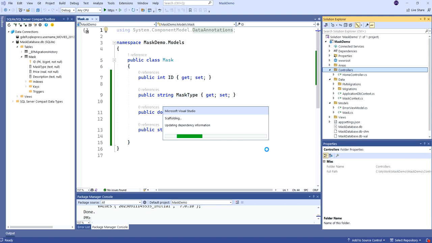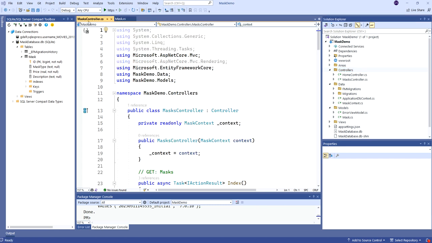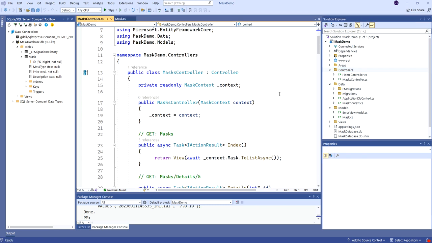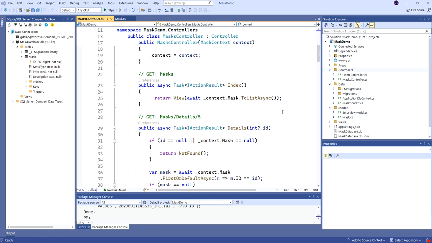And scaffolding, updating. So part of the scaffolding process is it's going to actually generate the views as well. Okay, so here is our mask controller, right? Very interesting to have a look at this. So what do we see? Well, the constructor, we pass in the context. That'll be our mask context object, right? So that's how we get that in here to our private read-only context. Again, that is part of the dependency injection system that's built into this template, okay?